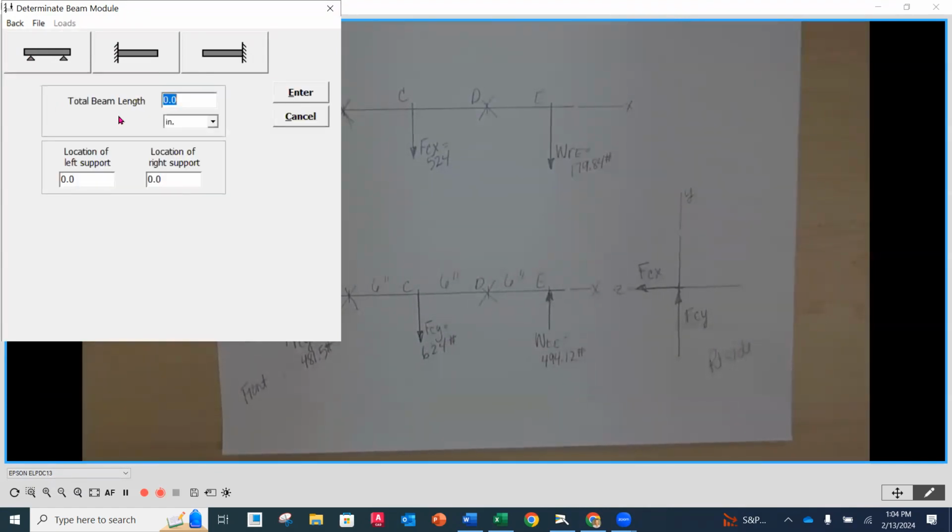When we click on that, it wants to know what is the total length of our beam. Notice that the inches are here. If you ever need to change the units, you can, but we're going to leave it in inches. So that's going to be 24. Then it wants to know the location of the left support. That is point B, which is 6 inches from the left, so this is going to be 6.